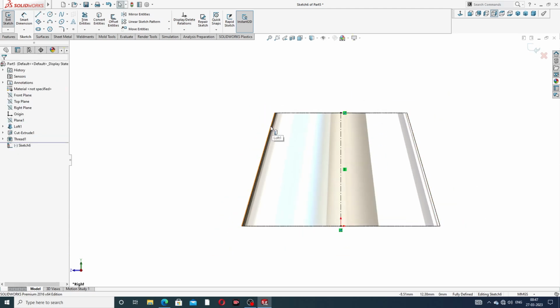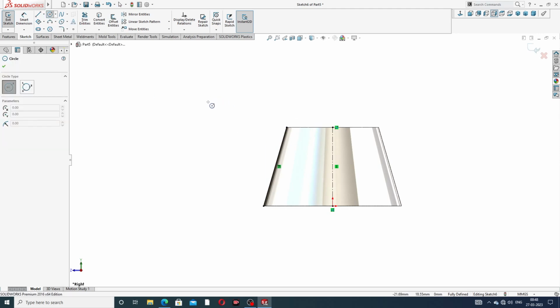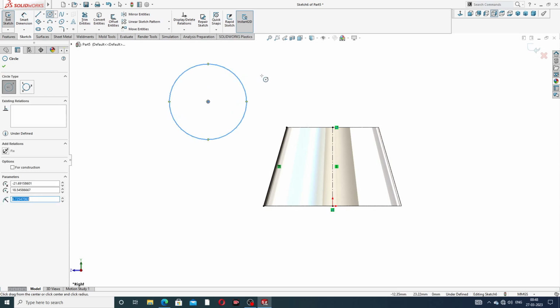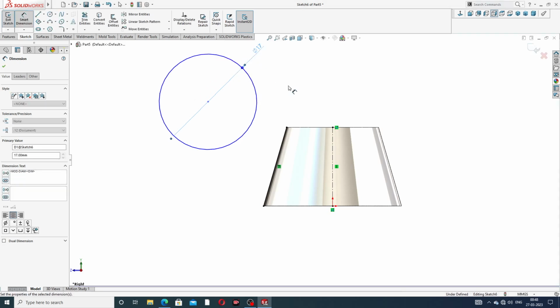Select a line edge and use Convert Entities. At first, draw a circle here, and use Smart Dimension; this dimension is 17 millimeter.